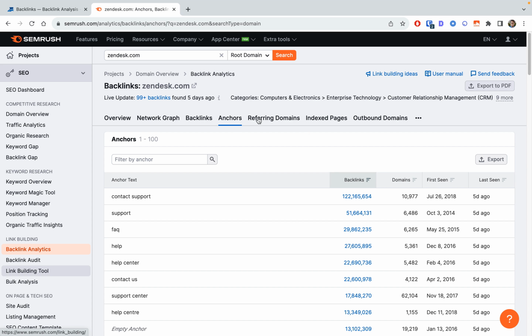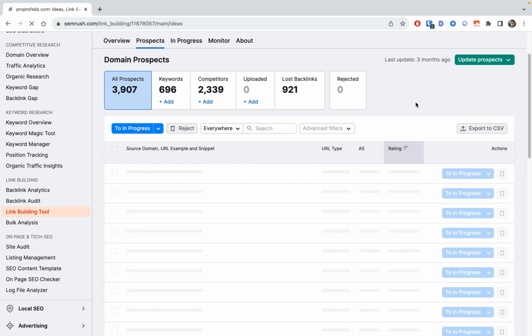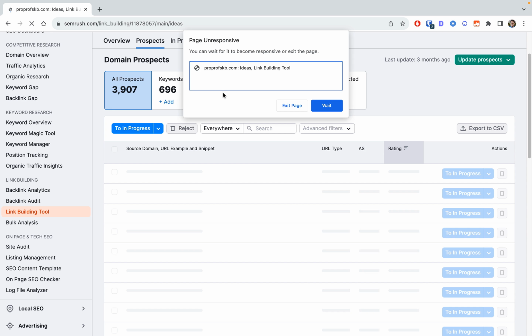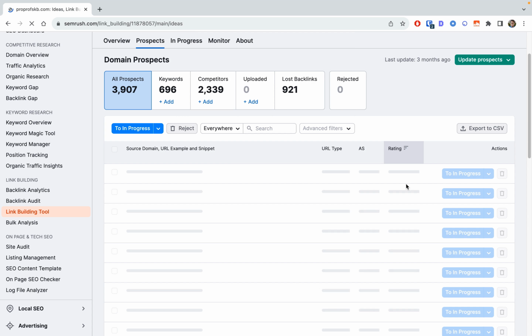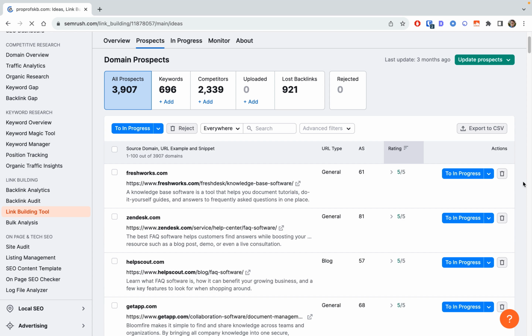SEMrush also provides a link building tool within its interface, so you can keep track of how you're reaching out to your opportunities, how many emails you've sent, what opportunities are there. Let me give you a quick preview of that as well. Yeah, so this is what it looks like. You can send to prospects, the keywords, here are the competitors. And then basically see, reject opportunities, connect a domain, and start sending emails. So it has a lot of those features.